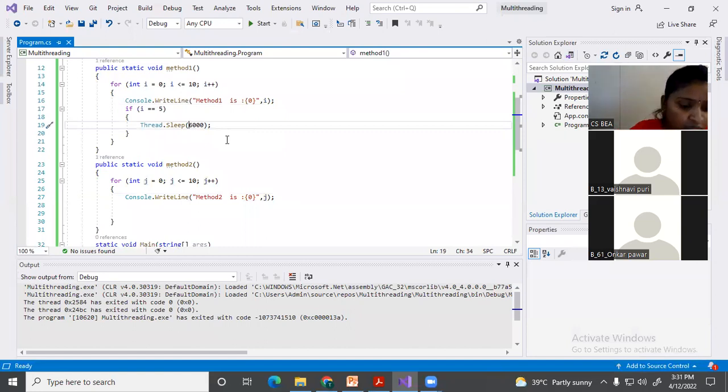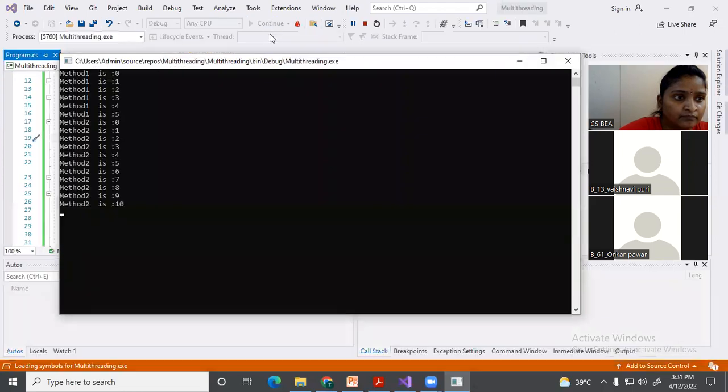Or you can consider 8000 here also, that is 8 seconds. Again you can see one by one execution. 0 1 2 3 4 5, again 0 1 2 3, because up to 5 I have given. Then again it is repeating itself with the condition, which method gets reflected, again which method gets reflected next. So this loop will continue up to the condition I have given, that is less than or equal to 10.